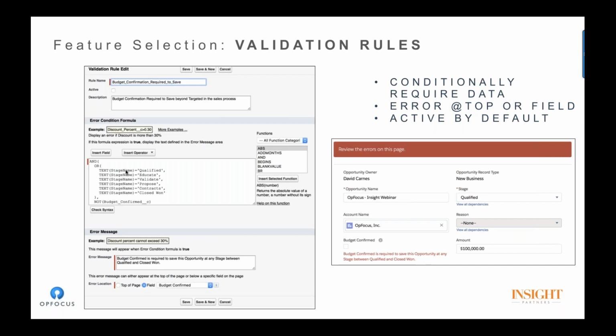So in this case, I'm basically saying if the deal is open and it's not a prospecting deal, but if it's qualified, educate, validate, et cetera, if it's one of the open ones or it's closed, and if the budget is not confirmed, that's bad, show an error message. And we can show the error message up at the top of the page, or we can show it down at the field. So what you see here is it says, when I try to save this, review the errors on the page, and down by that checkbox field.